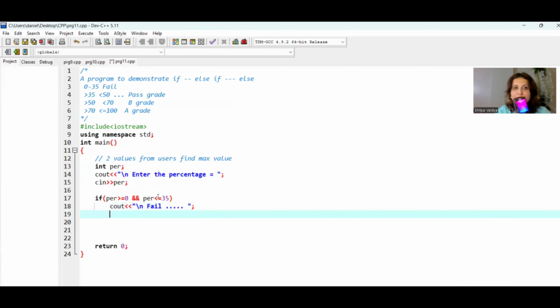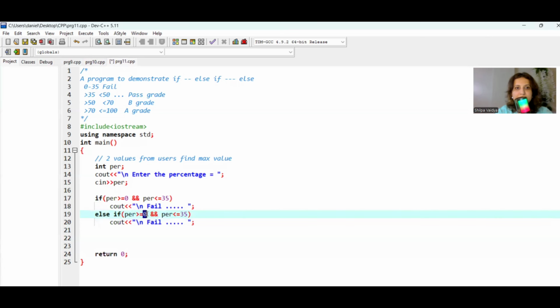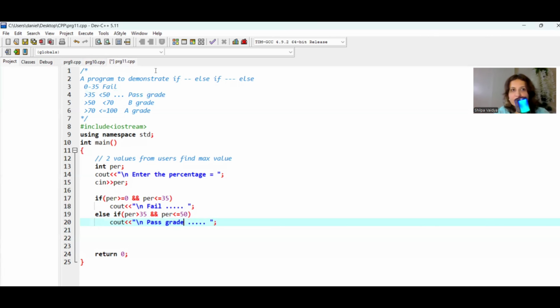Okay. Now I have one more statement, right? That is else if this percentage is greater than 35 and it should be less than or equal to 50, then it is pass. Okay. Usually we say pass class. Grade will be usually ABCD, but let it be. If you want to keep it as C grade, also it is fine.